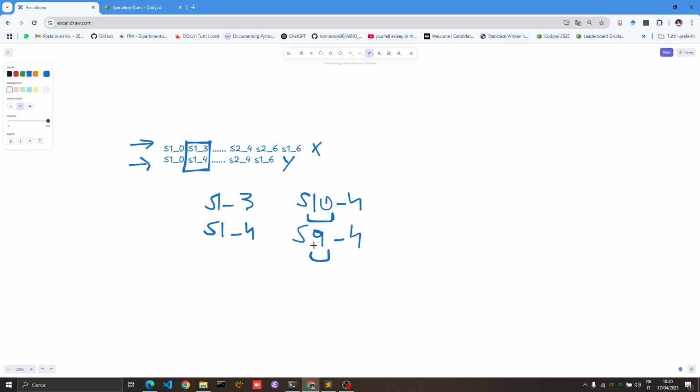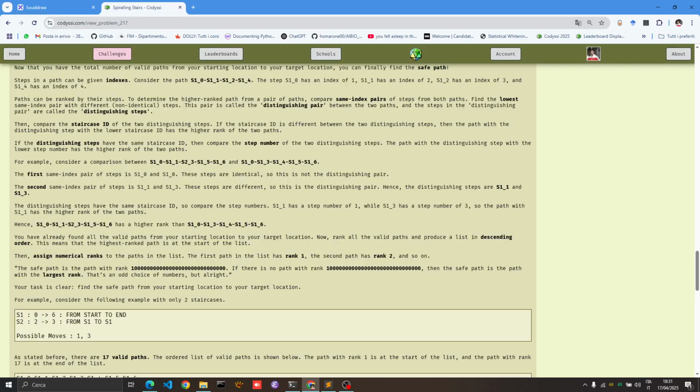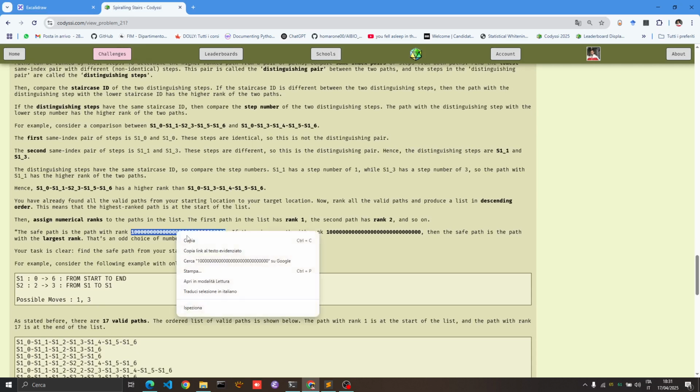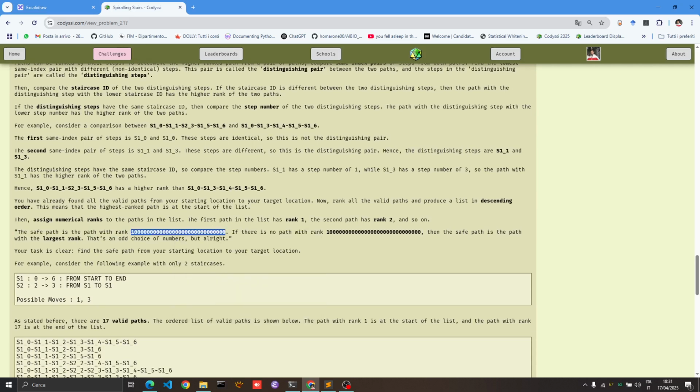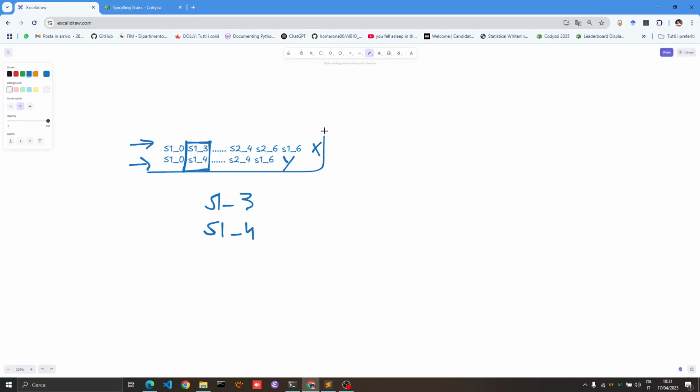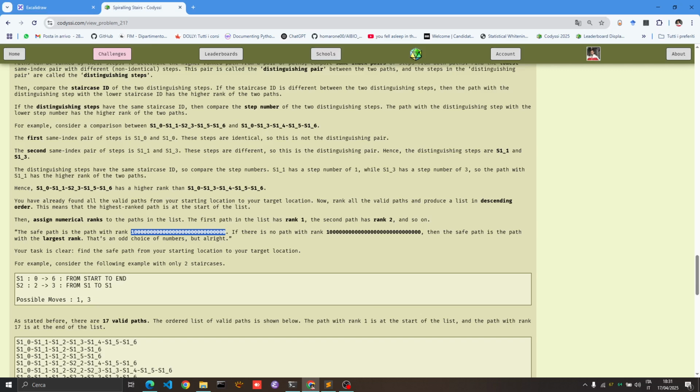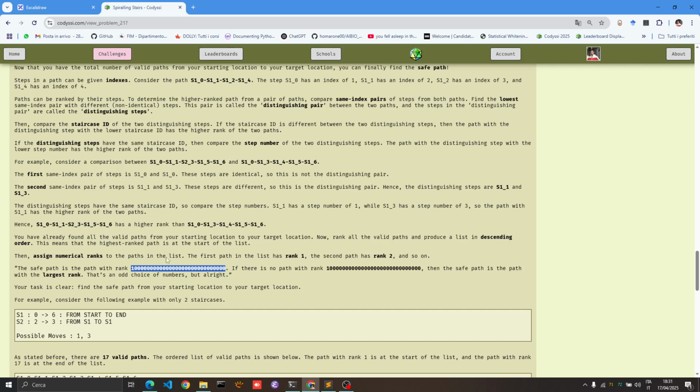So you just compare them like this, and in the case where the name of the stair matches, then you look at the step number. So they just tell you that there's this metric to compare the safeness. And the weird thing here is that they ask you for the ith safest path to reach the end. And this is a very huge number. So my first idea was obviously to memorize all of the possible paths, but this obviously is not possible. You cannot memorize all of them and order them and take the one with this index, because as you can see, this index is super huge.